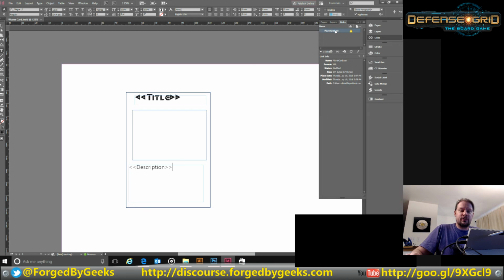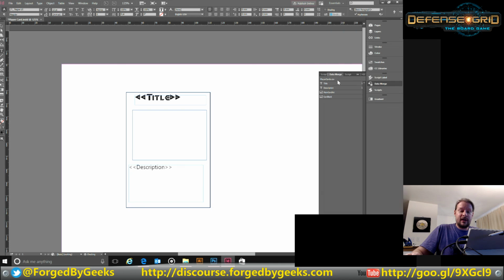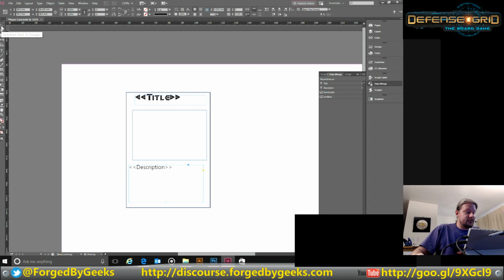So what you can do is you can right click on it and choose update link. And once you do that, all of your new fields will show up, as well as any other data changes that you did. So now let's switch back to the selection tool. Let's pick this kind of center art here.